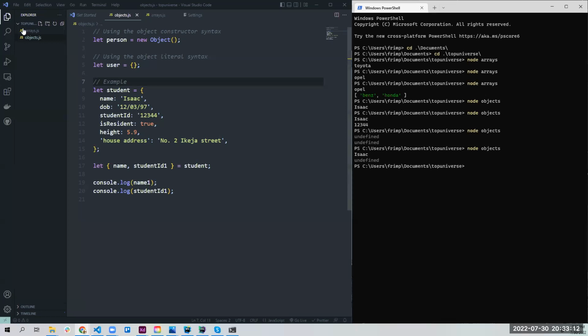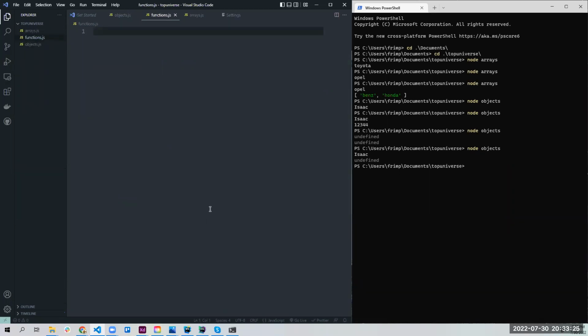So let me create a new file. Okay, so functions. Right. So let's see. Now, the very common way of creating a function that you would come across.